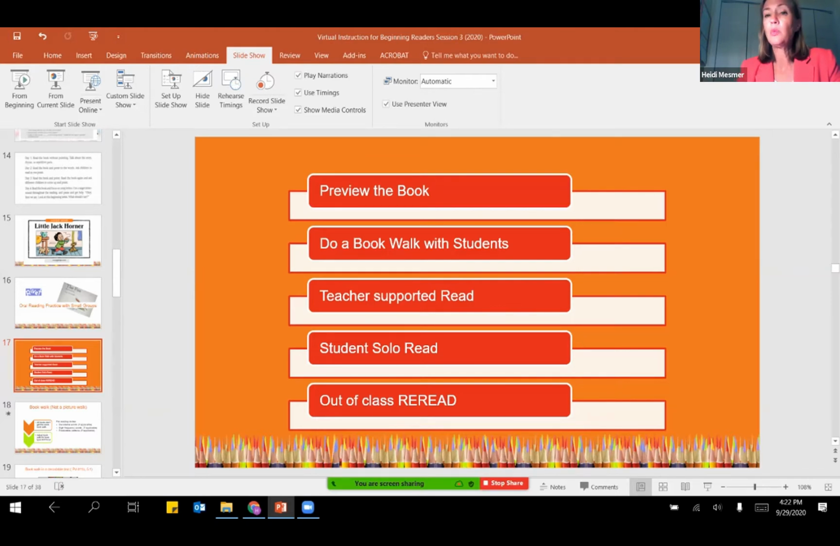I do a book walk, which is where we walk through the book and we just look for word family words. We look for high frequency words. It's not a picture walk. Then we do a teacher supported read where we read it together. Then I would have the kids solo read it, mics off, by themselves. And then I would have them maybe do an out of class reread, or I might ask them to read to me around the circle.